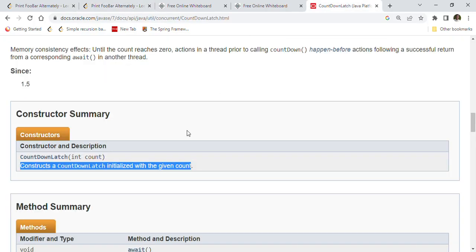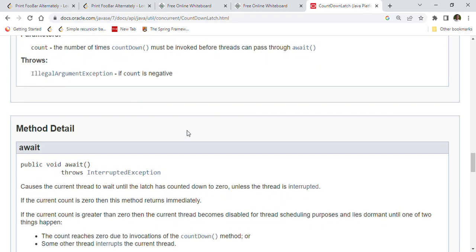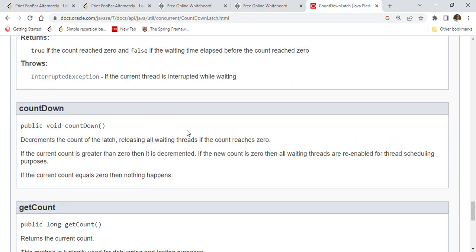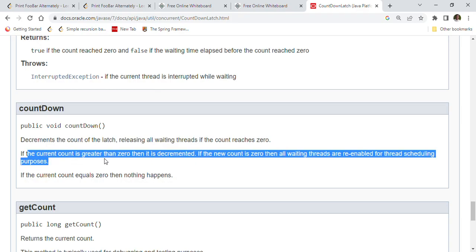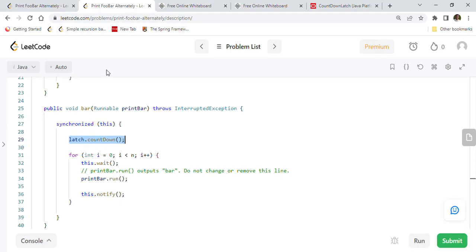So as you can read here, the countdown method, right? I showed you already. So this is the countdown method. It decrements the count of the latch, releasing all the waiting threads if the count reaches 0, right? If the current count is greater than 0, then it is decremented. If the new count is 0, then all waiting threads are re-enabled for thread scheduling purposes. If the count equals 0, then nothing happens, correct?